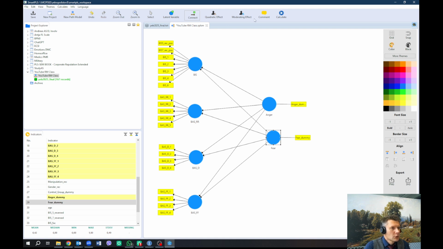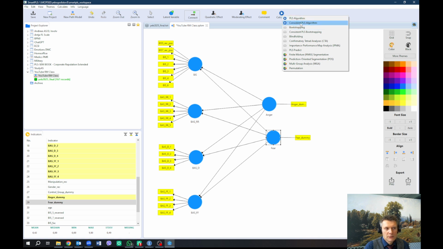So what we do now, we go to calculate, and we have here 2 things that we need to run. The first one, PLS algorithm or consistent PLS algorithm. I don't really know the difference. I think now they ask to run consistent PLS algorithm, but it's fine with just the PLS algorithm. And the second one, bootstrapping. Bootstrapping is the method that helps you understand the probabilities, the p-values. So the first will show you the b or beta coefficients for the standardized values. We have b coefficients here, they are not standardized. And we need to run bootstrapping separately.